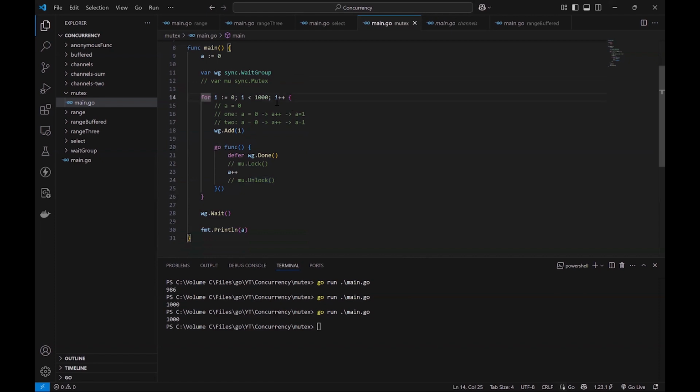Let me increase the number then. 10,000. Yeah. Now we see some difference. That's what I was trying to tell you. If these are small numbers, it will still give us the right answer because there is less chance that we are creating two go routines which will create this race condition. Earlier, what was the issue? I hope you understood. Earlier, the issue was that go routines were being created, but the main execution was ending. So some go routine was left without being completed.